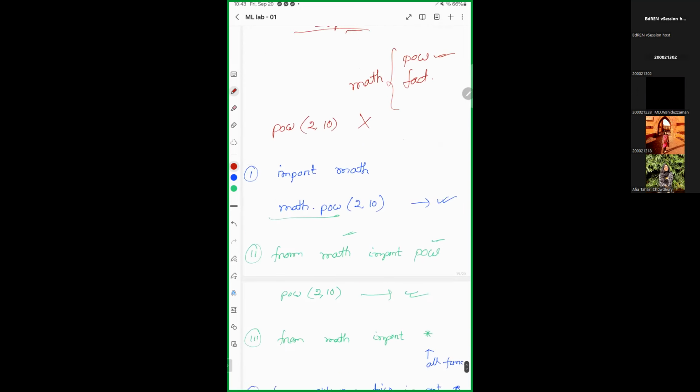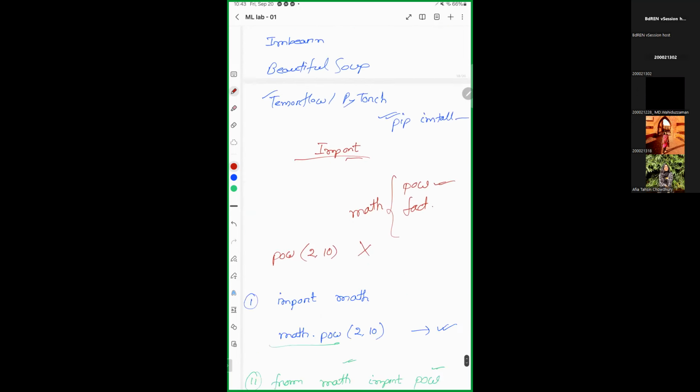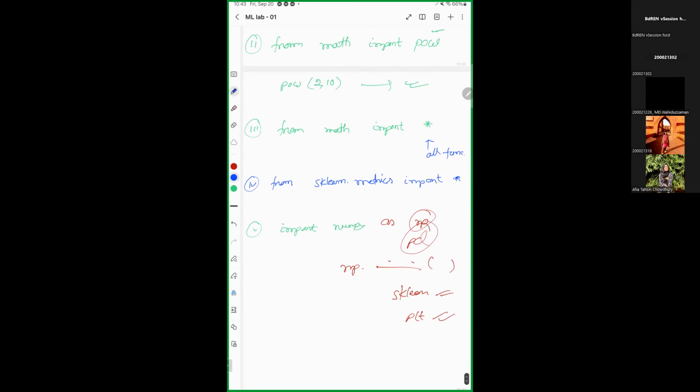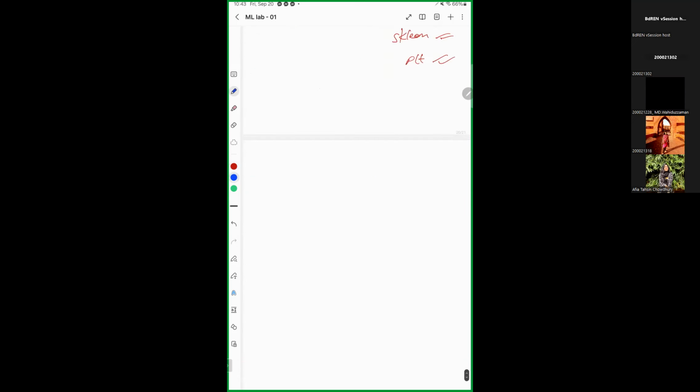Okay, so these are the libraries that you have, and we are going to see some of their use in the next lab. I missed one small thing: the for loop. This is the last topic.